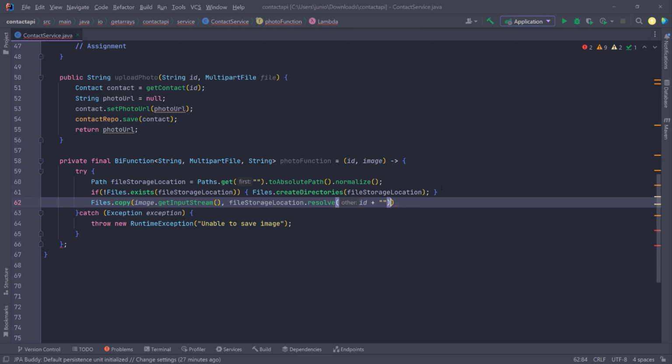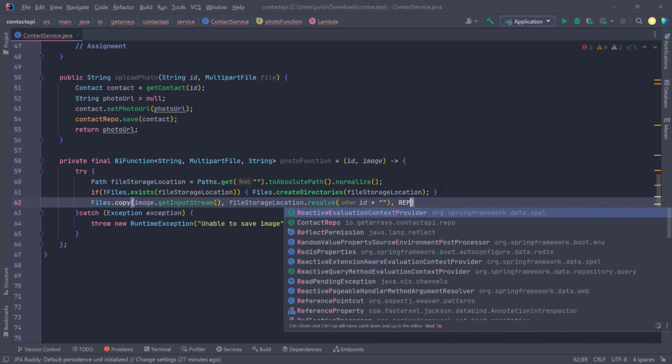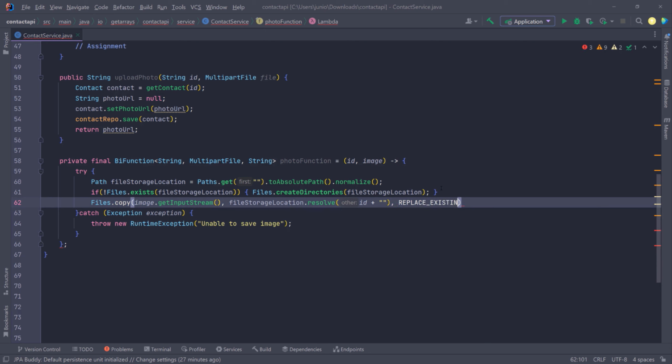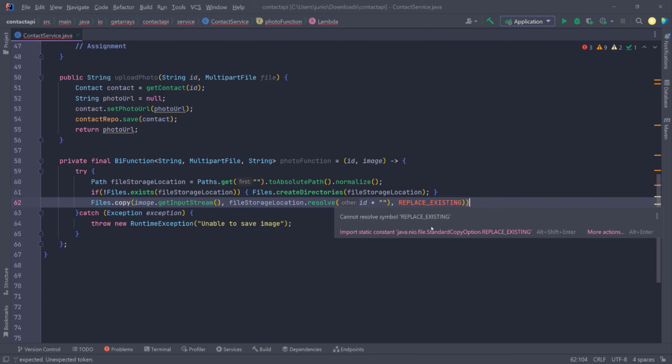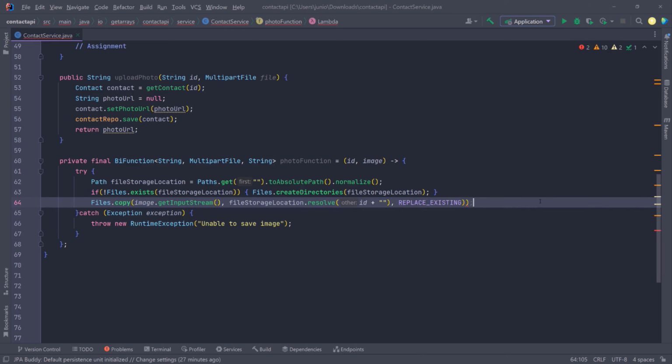So I'm going to put an empty string, and then I want to say replace existing, and I need another closing parenthesis here, and we need to import this. So what that means is that if the image already exists, then it's going to go ahead and replace it. Delete this here. Okay, so now we just need to pass something like that PNG here, or lowercase png.